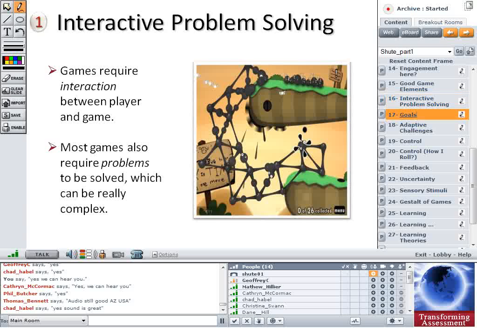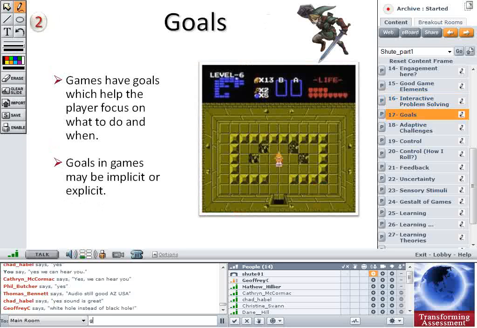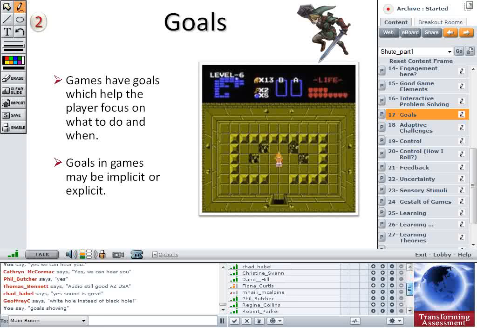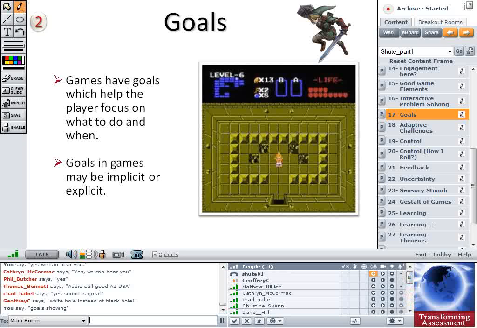The next slide should be about goals. That's the second element of what comprises a good game, and the idea is that games have goals, and that's what helps the player focus on what to do and when to do it. And goals in games can either be implicit or explicit. For instance, you may need to figure out the goal during the course of gameplay. That would be implicit. You may know it from context or the genre of other games, like fighting games. Or the goal can be clearly stated, like in strategy games with specific winning conditions. This picture here comes from The Legend of Zelda, an oldie but goodie.